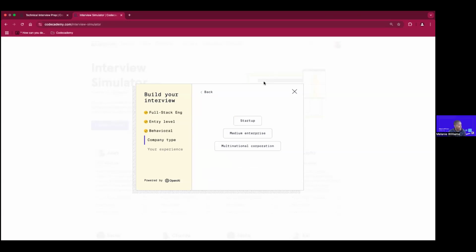And then the company type. We have 3 options here: startup, medium enterprise, and a multinational corporation. Again, we're just trying to get a feel for what sort of experiences our learners are looking for.